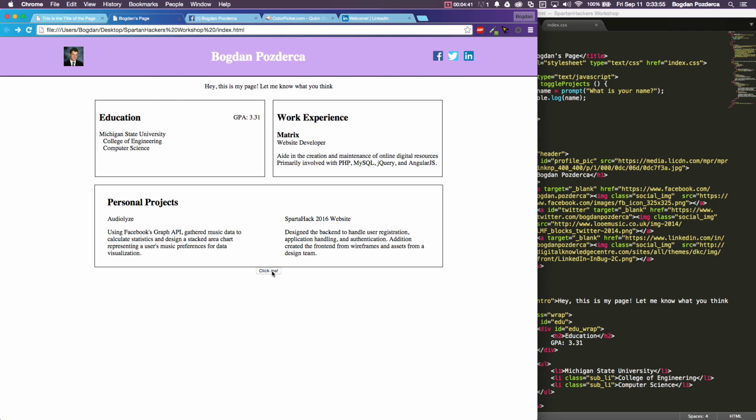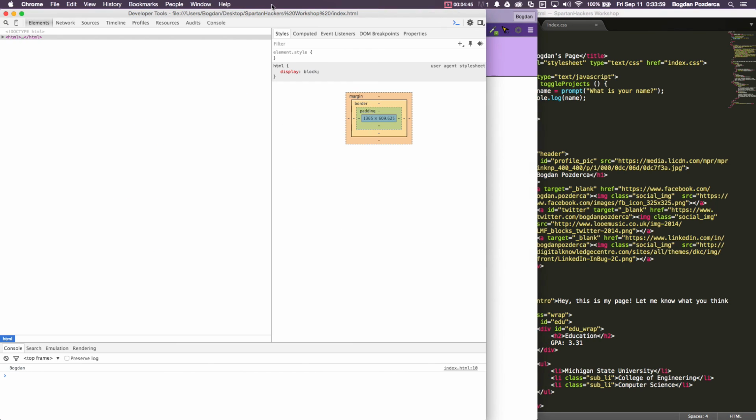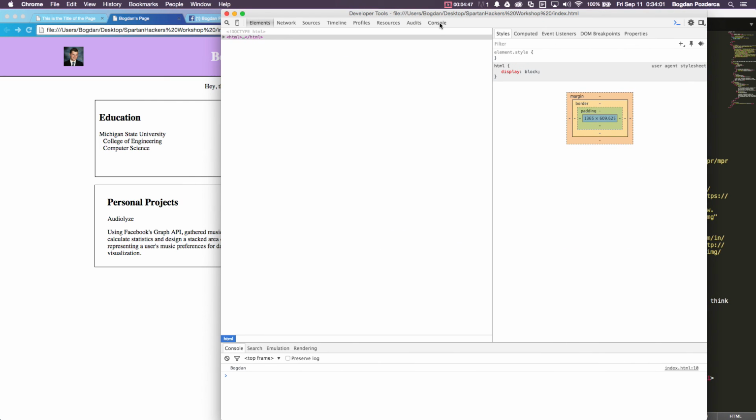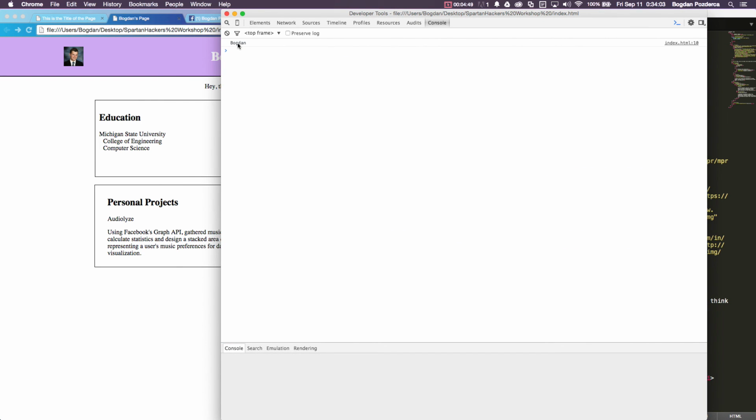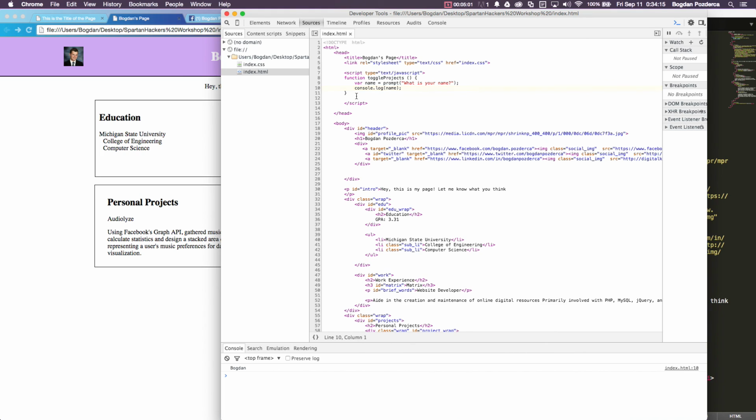So back to our page. When I inspect the element and go to the console, I can see that my name was outputted after I had entered it. Over here it says index.html:10. When you click on that, it will show you where that variable was output from.